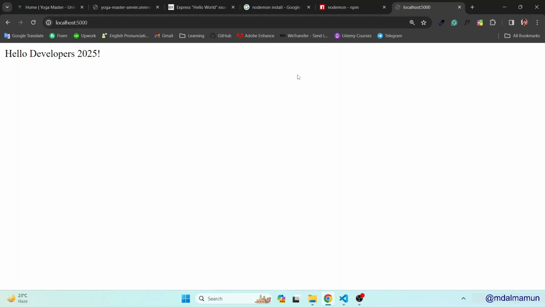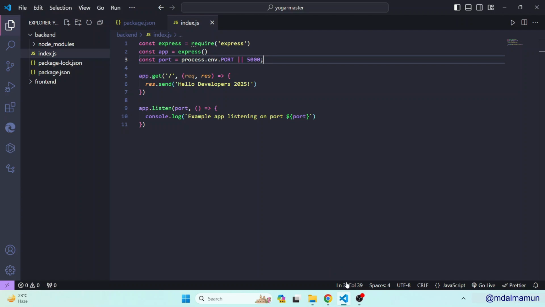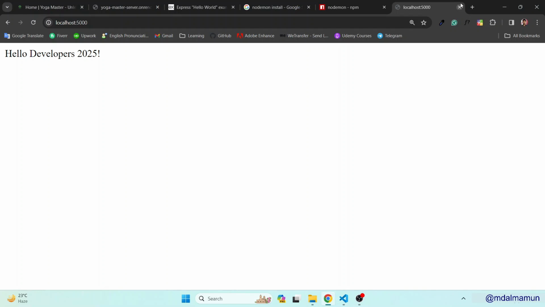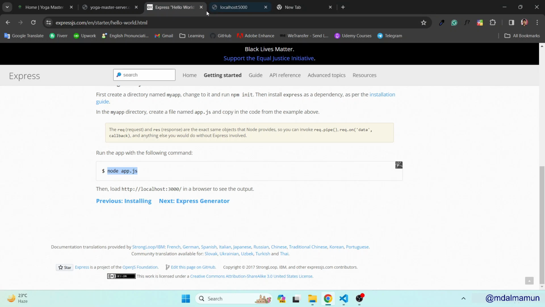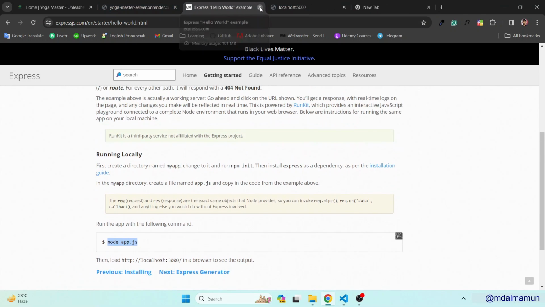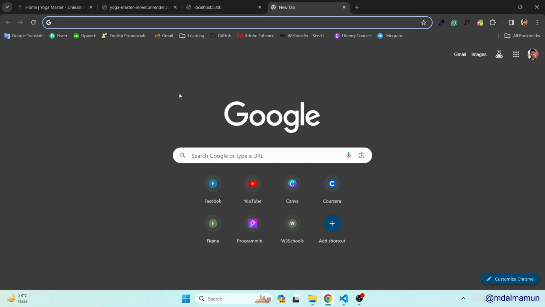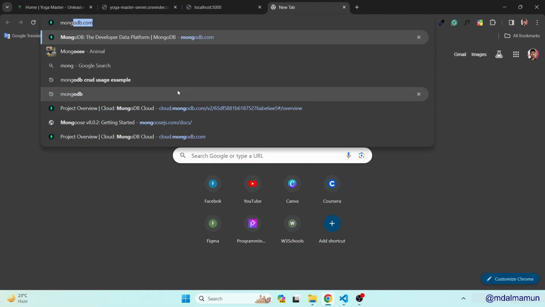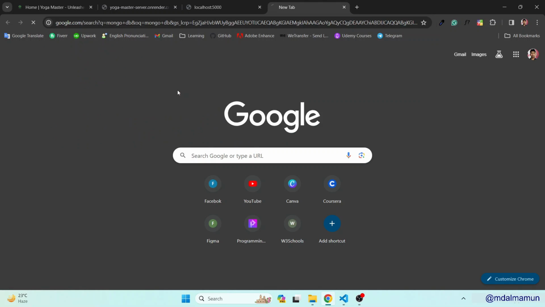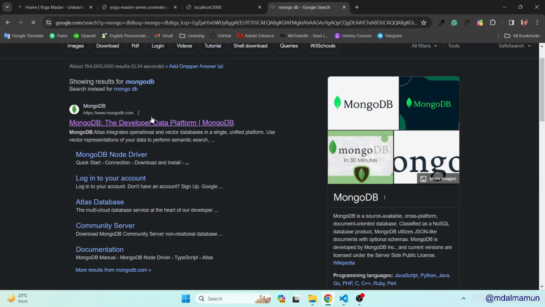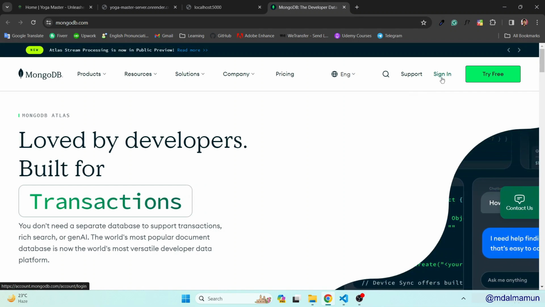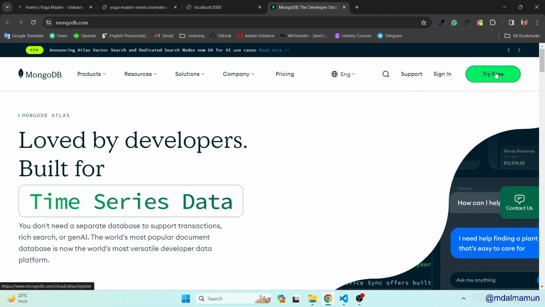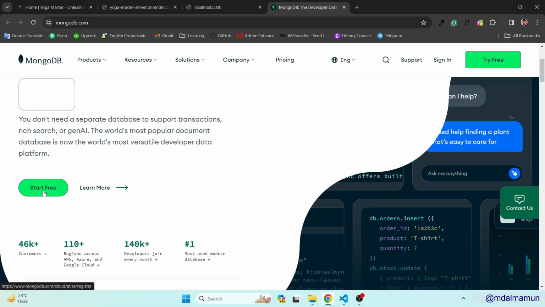Now, we have to install MongoDB for this backend project, so we will use MongoDB. Let me close all of this stuff, and we don't need Express right now. We can close it, and this time we will set up our database. So we'll search MongoDB. Okay, search it, and from here you can see this is mongodb.com, and then you have to sign in, or you can click try free, or here you can see start free.